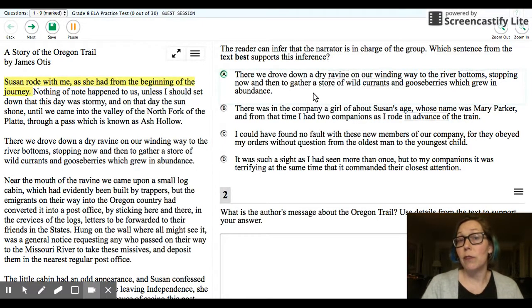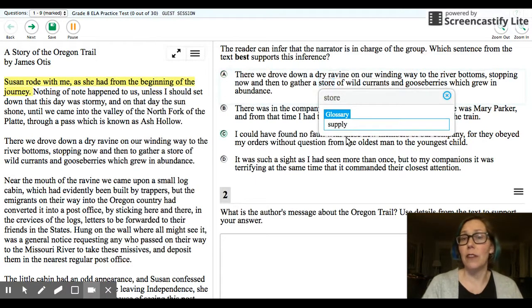Sometimes they'll do it for words that you know. Do you all know what the word store means? I do too. But how are they using it in this sentence? You'll notice that the definition, a supply of wild currants, supply is probably different than what you first think of when you think of the word store. So they do give you the specific definition for the context.